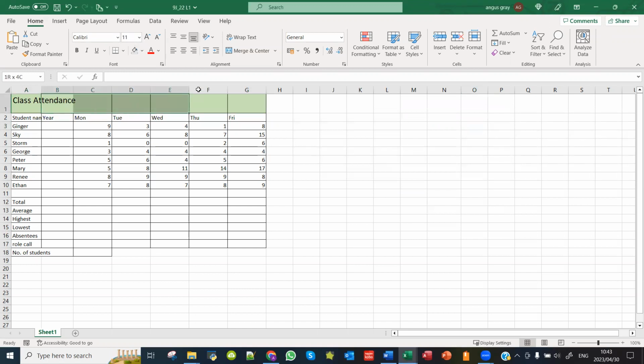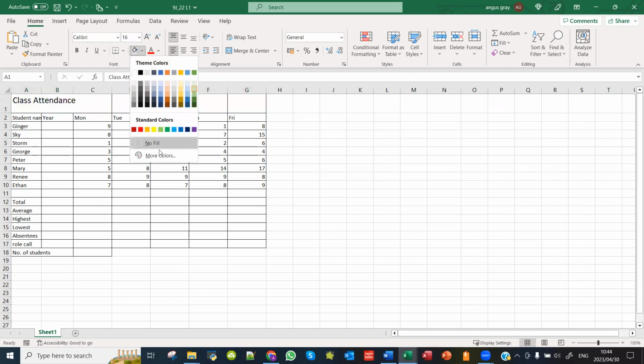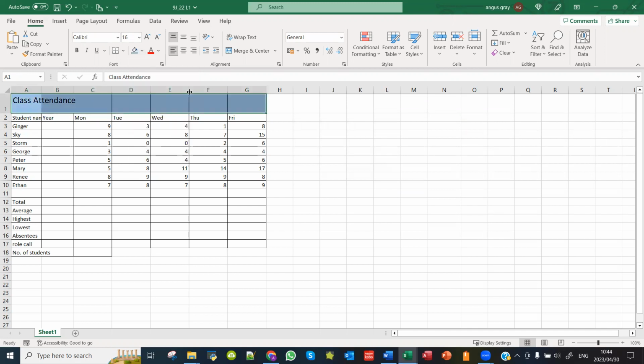Okay, so once again, I'm going to highlight these cells, go to my font grouping, click on this button, and I can choose more colors or no fill, and let's say I choose that color over there.